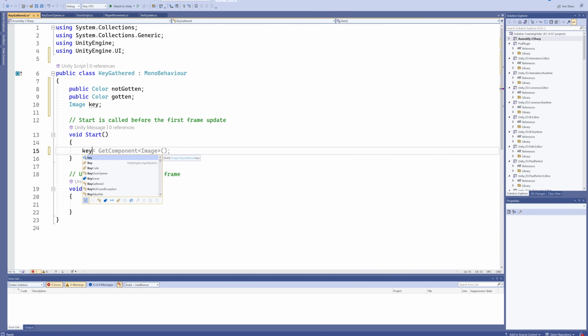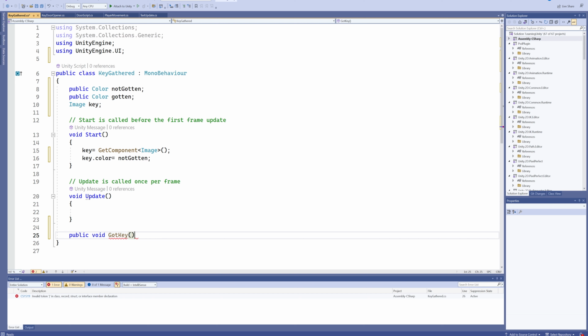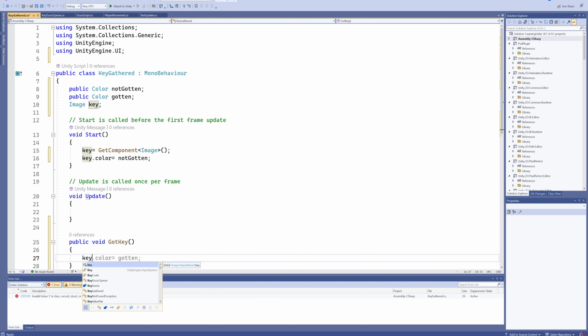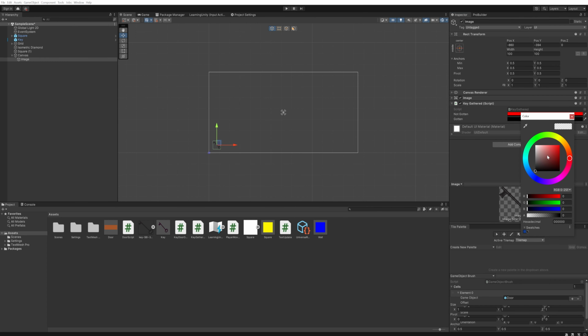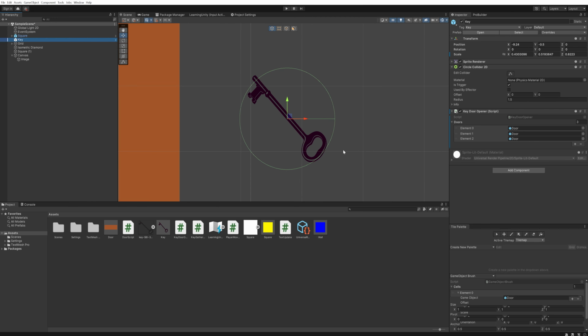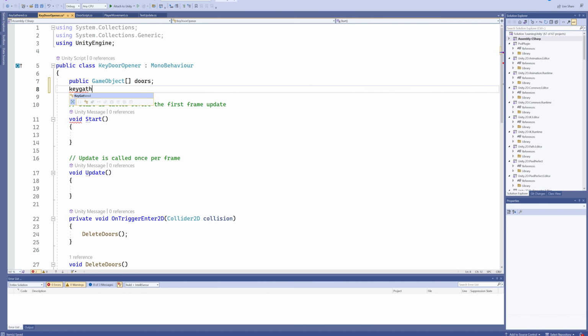Then in the start function, we can set key to get component image, and then our key.color will be set to not gotten. We can make a public void getKey function, and in that we set the key.color to being gotten. The not gotten color will be a bright red, and the gotten color will be green. Then on our key, we're going to go to our key script that we made a little while ago. And there we'll make a key gathered variable. We'll make that public. This is all part of the things that we've seen before, so I'm rushing through this a little bit. Realistically, you want to do this with Unity events, but we'll make a separate video on Unity events.